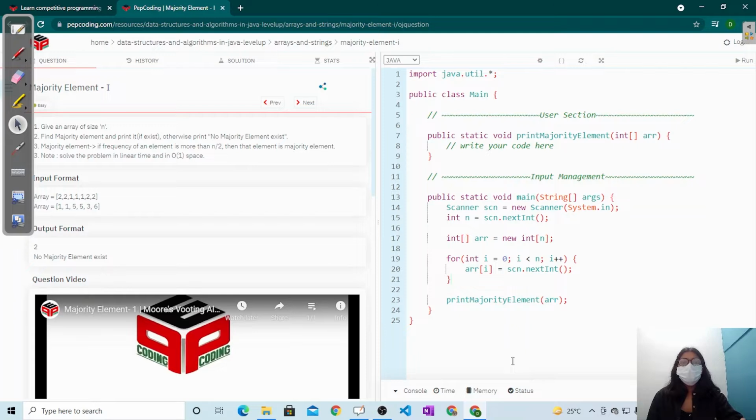Let's say there is some number in my array that has a frequency greater than my array length divided by 2. We can consider that element to be a majority element. And then we have to solve this problem in linear time, that is order of n time, and in order of 1 space. Alright.